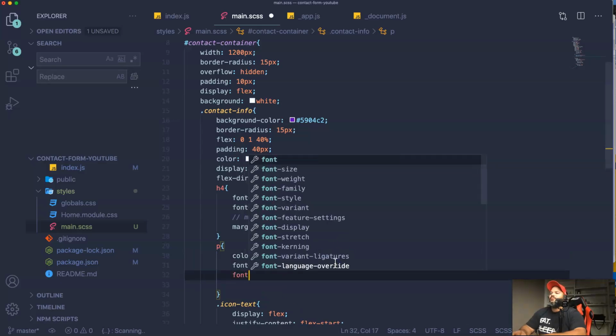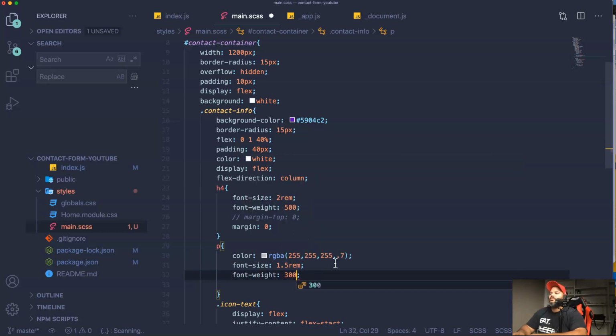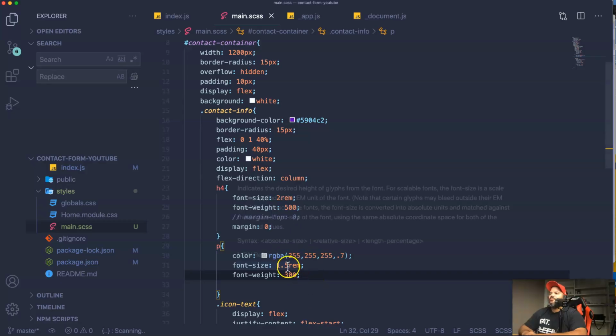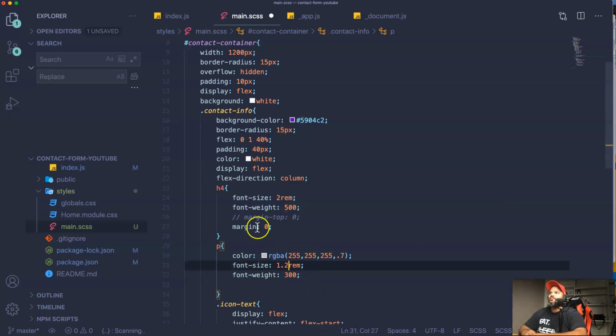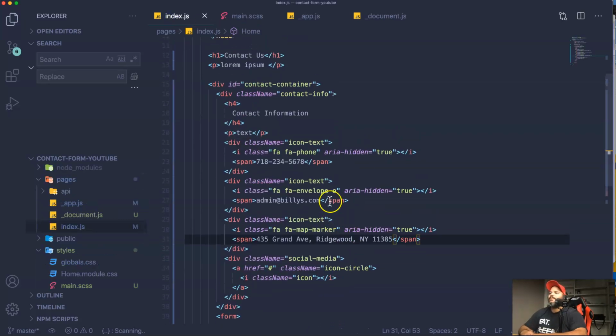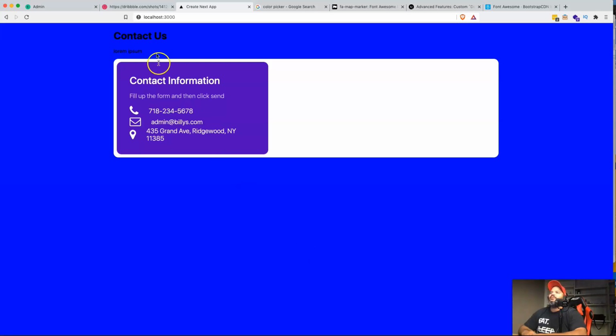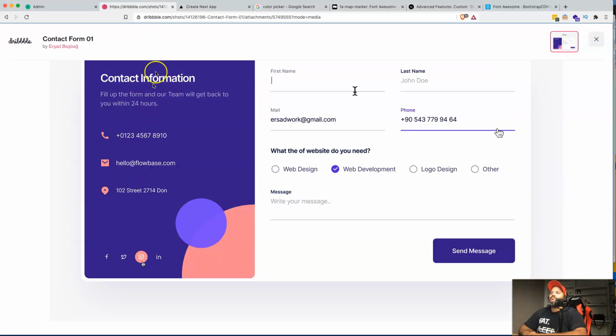Say font weight 300. Okay, so that's where the text is gonna be. Fill up the form. You know what, we're gonna make this a little bit smaller, so let's say 0.2. Save that. Fill up the form and then click send. Right, let's just say something like that, then click send. That's fine.